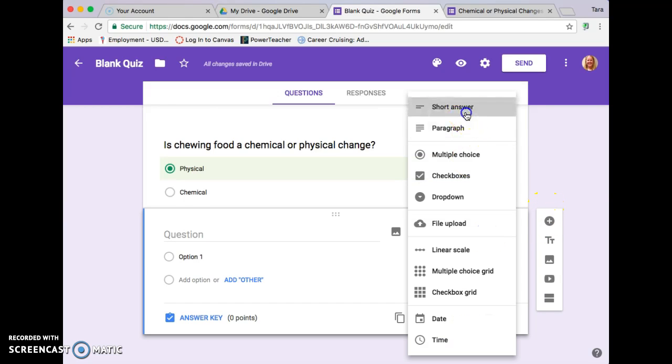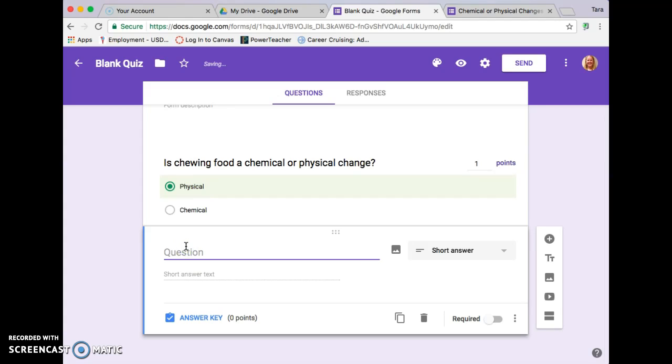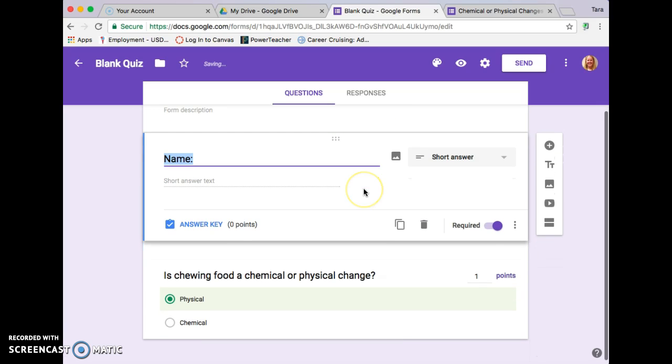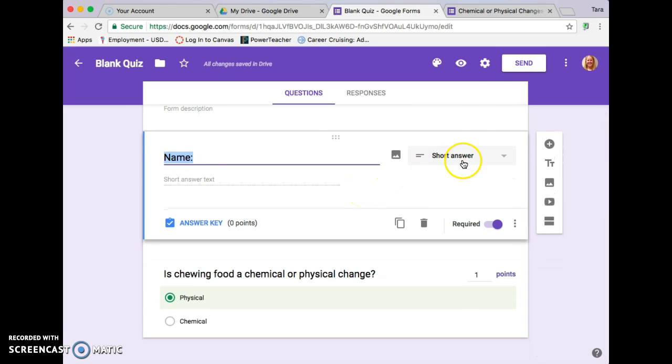The one thing I would encourage you to do is to put a name spot on the quiz at some point, because it doesn't record their name. It does, but if they have a weird email address via Google, it's kind of tough. So I always just put a name spot in, and that way the kids always know. And then you can just drag and drop up to the top so it's the first question that kids see.